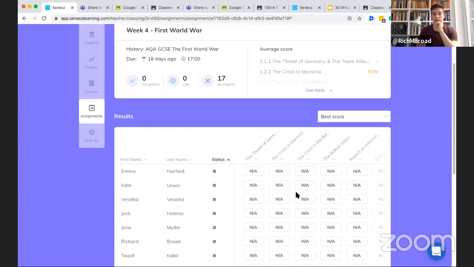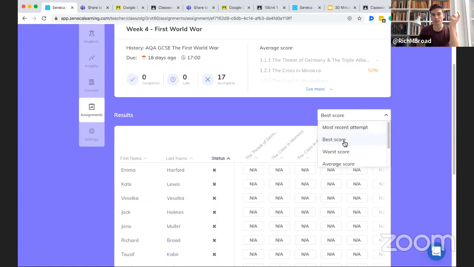You can also choose different metrics. So I've got best score selected at the moment, but if you selected any of these metrics, the data would just update. So you can see what your students have been up to. You can choose from most recent attempts, best score, worst score, average score, the number of attempts, and the total study time as well.